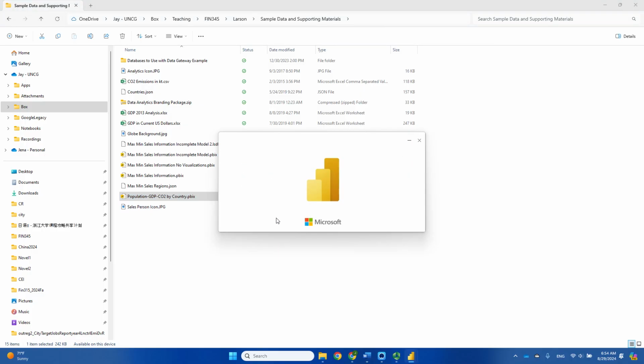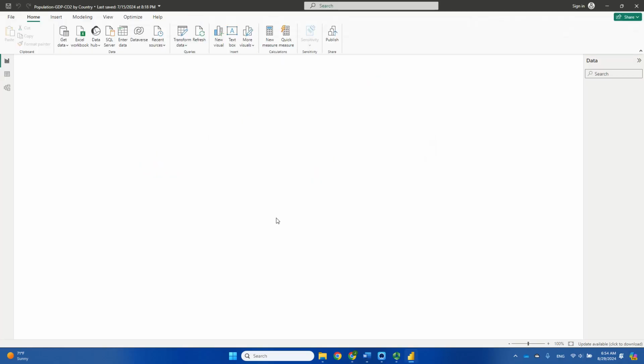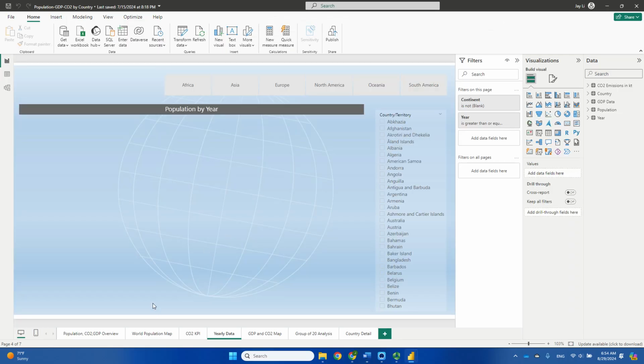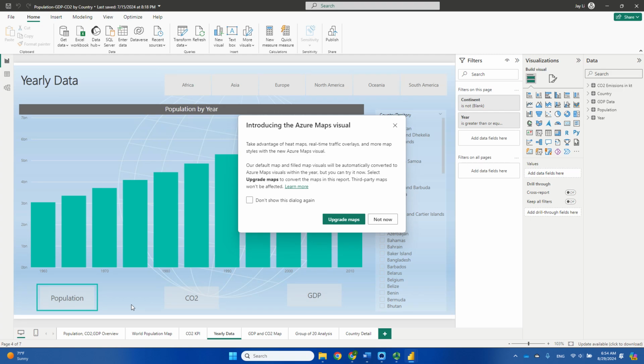Well, it takes a few seconds for Power BI to load up. It's more resource consuming than the regular Excel, PowerPoint, this type of apps. But well, now it opened. And here, for me, it asked me to install this Azure Maps. I will just ignore it for now.